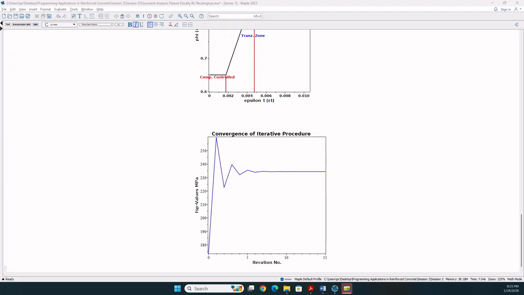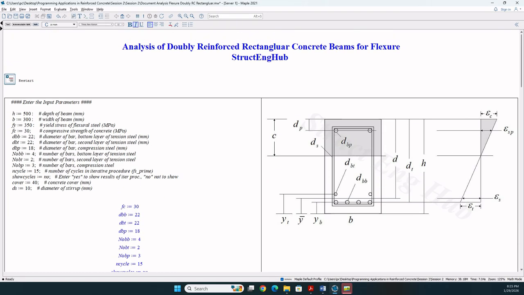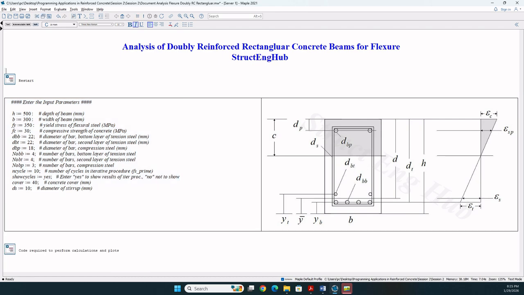I will go to the top to the input parameter zone and change some of the input parameters and see what happens. I will change the number of bars in the second layer of tension steel from 2 to 4. I will change the number of cycles to 10. I will change the show cycles parameter from no to yes. And I will run the Maple document.